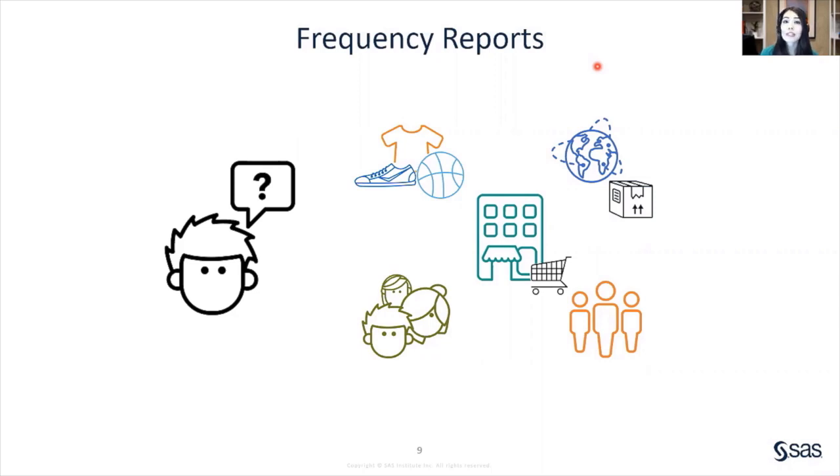Now, the one-way frequencies task is going to generate one-way frequency reports. The idea with this task is that it's going to help us address the question of how many. Some examples using the Orion Star data could be, how many products do I have in each product category? How many orders were placed in each order type? How many employees are in each department? Or maybe even how many customers are in each customer age group? Again, all of these questions are about how many, and that's exactly what the one-way frequencies task allows us to address.